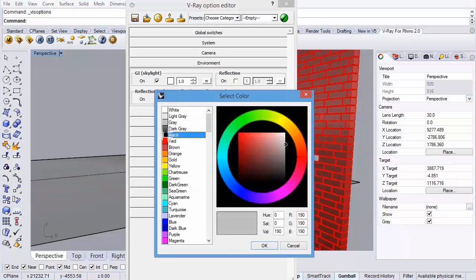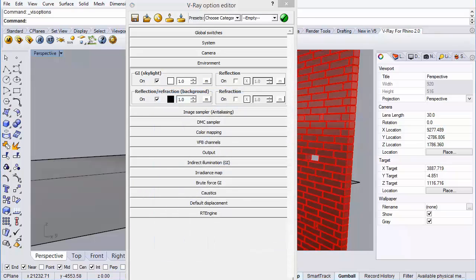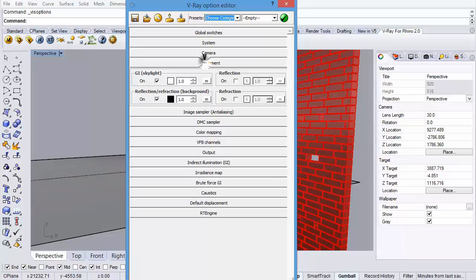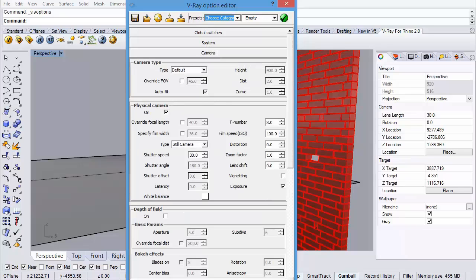So I'm just going to put this back on black so we can watch it happen. The other thing I want to pay attention to is camera environment. We're not going to change any of these settings. The camera, we might change these settings. We're using what's called a physical camera, which is good. This will make it act like a real world camera, and we'll go into some of those settings soon.